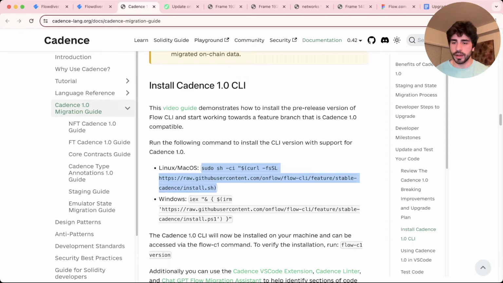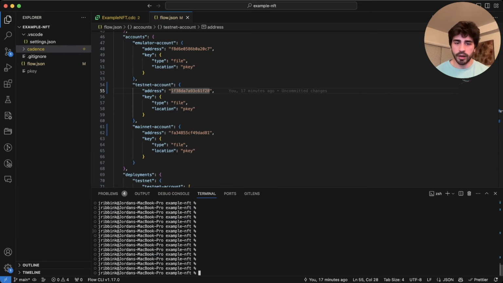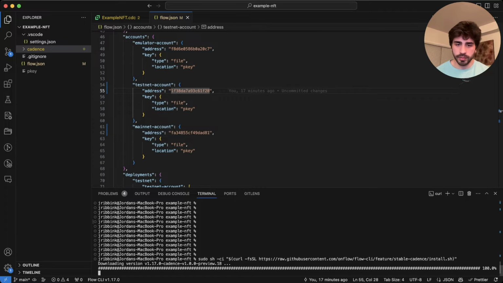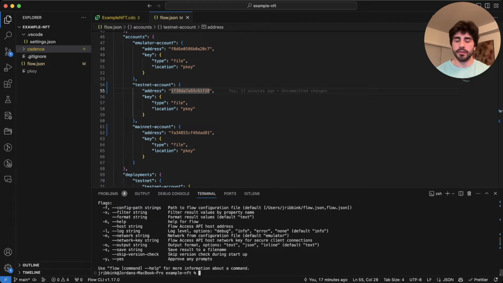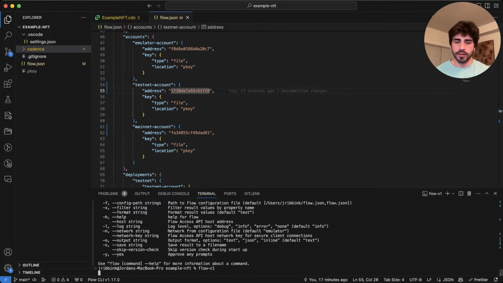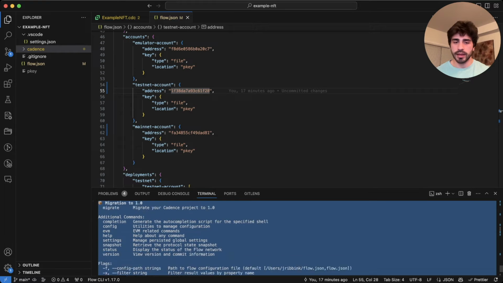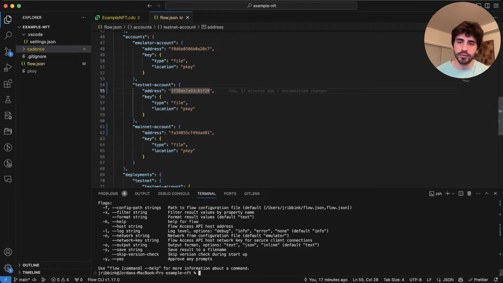So I'll go over here into my VS Code window, which has a terminal in it. I'll paste this in, and then I'll run it. And it'll ask for my password. Nope, no password needed. And so it installs the latest version of the Cadence 1.0 preview Flow CLI to the flow-c1 command. So usually the Flow CLI is installed at the flow command, right? If we type in flow, we see my old CLI. However, this Crescendo preview CLI will be at flow-c1, and I can type in flow-c1, and you can see I have this preview CLI here as well. And this is what we'll be using when we're working with our Cadence 1.0 code, Cadence 1.0 emulator, etc.